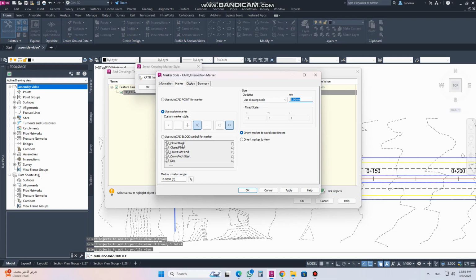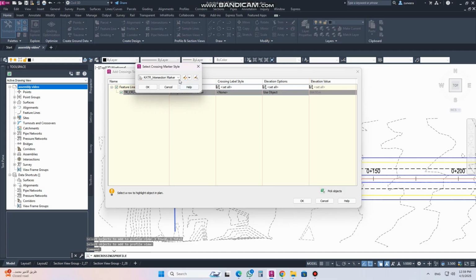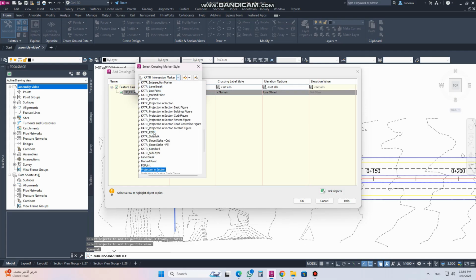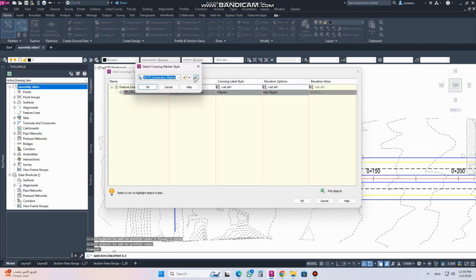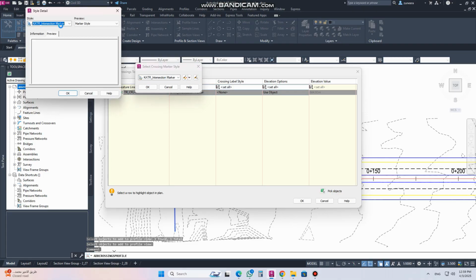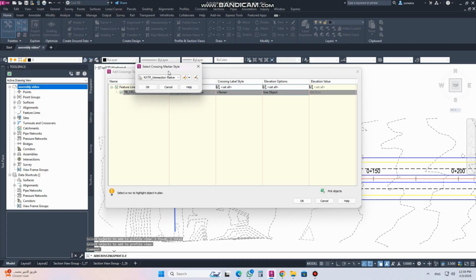I can select these two and change what you want, or I can use AutoCAD point for the marker. You can select this one. Here there are many other types. Let's go here and check from the down arrow. Just press and check what kind of marker style you have. Then I will leave this one, which is selected by default.